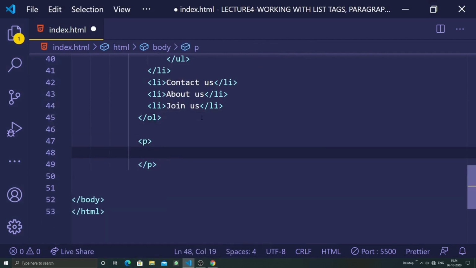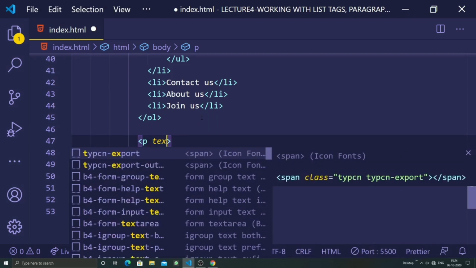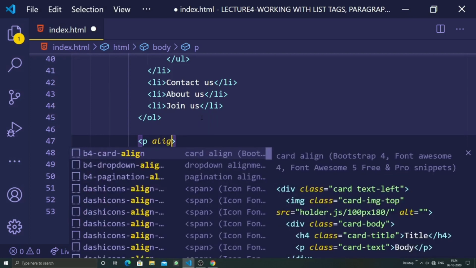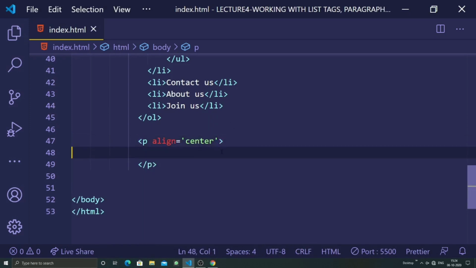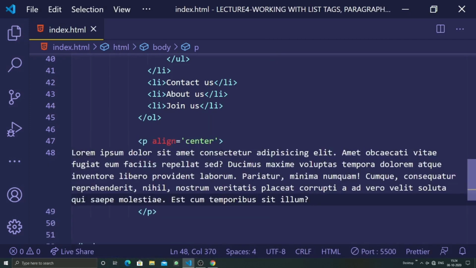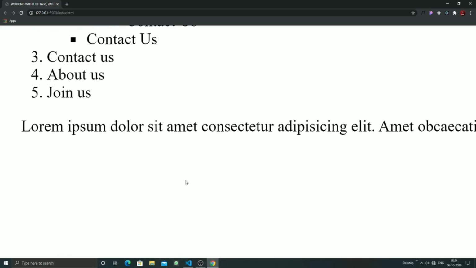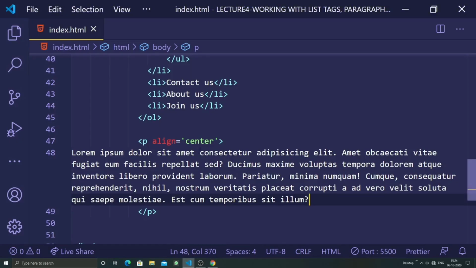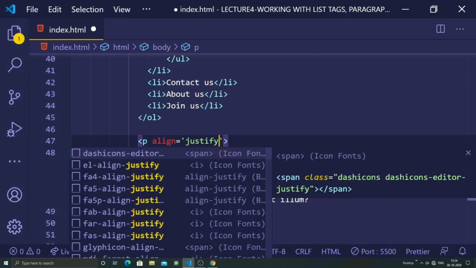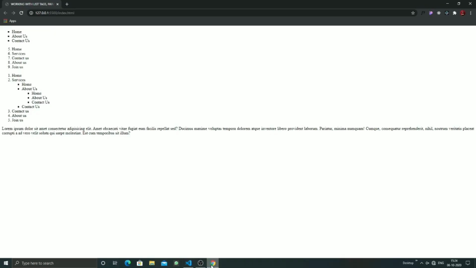Now let us move on to the paragraphs. In my previous video I discussed the paragraph. What you can do over here is give it an align property. What align does is align your text to the center, right, left, or justify your content. Lorem is used for adding dummy text, as you all know. You can see that now my paragraph is justified, and if I give it justified, then my paragraph is going to be justified.